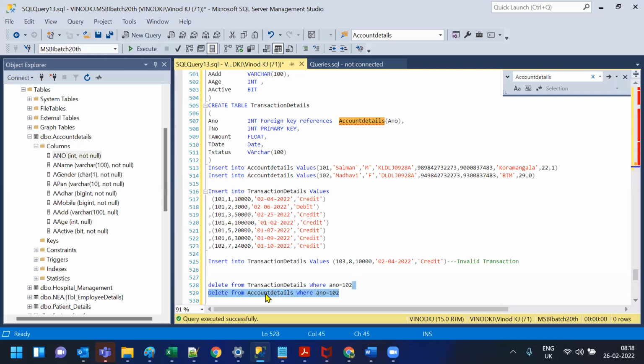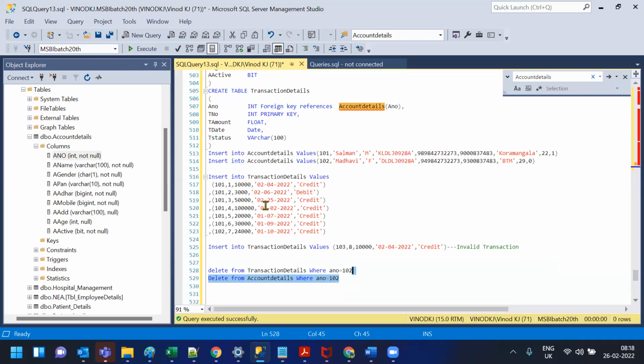Understand? Yes, sir. Yes, got it. Even truncate is the same. First you need to truncate the child and then you need to truncate the main table. But when you truncate the child, everything will be gone. Okay.